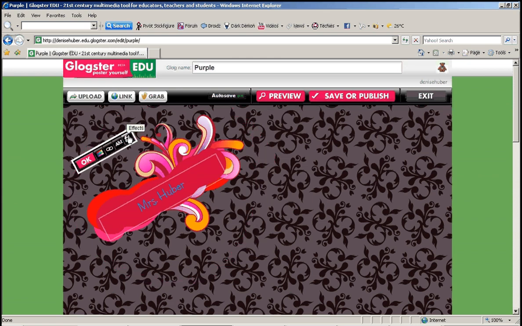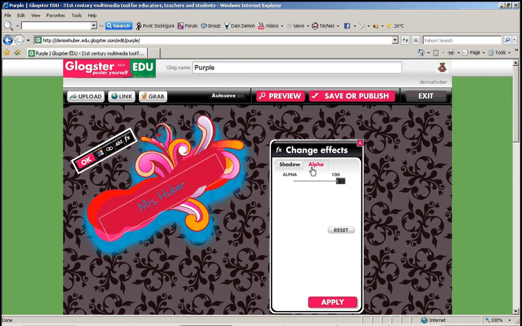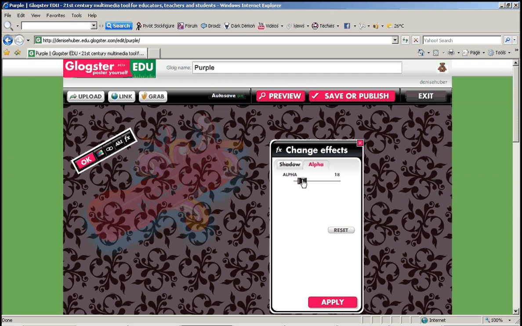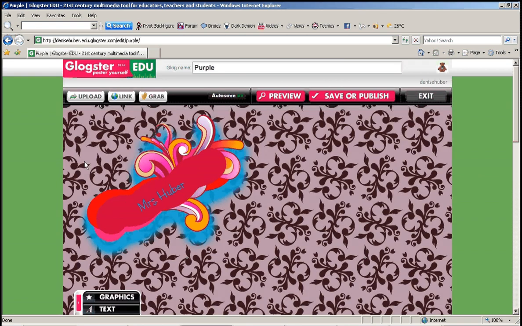And then the last thing is effects. There's two effects. One is shadow, so you can put a shadow behind your text. You can also change the color of the shadow. Alpha is a transparency kind of tool. Right now it's at 100. If you take this scroll and you scroll it down, it'll start making your graphic more transparent, more invisible. So mess with it, press apply, and once you have it the way you like it, you can press OK.